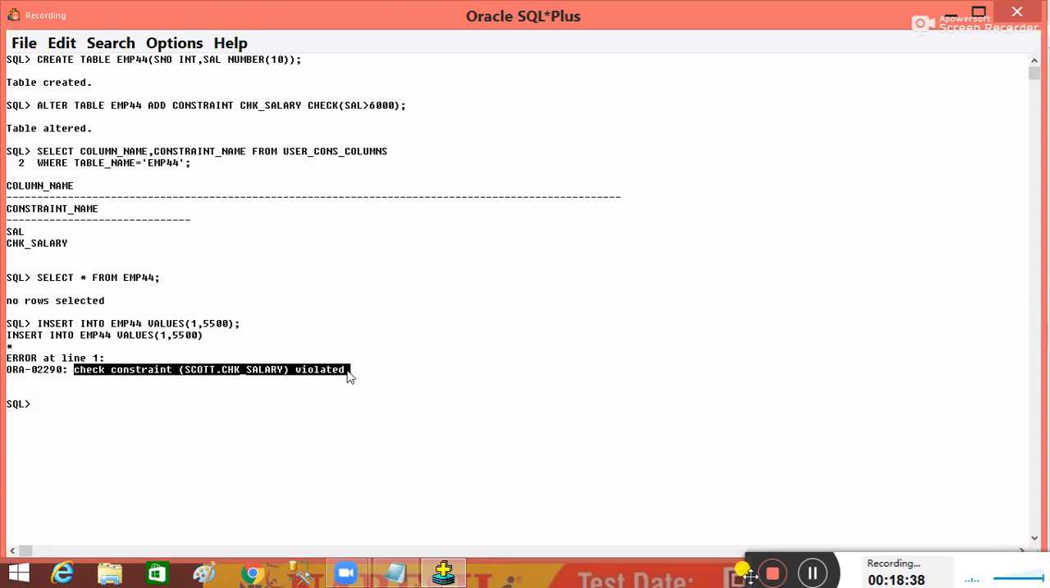So that's why 5,500 is not allowed whenever a user inserts it. Now I'm inserting 6,500. Can I allow this? Yes, I can. So that means less than 6,000 is not allowed, but greater than 6,000 is allowed. Right? This constraint is enabled by default.